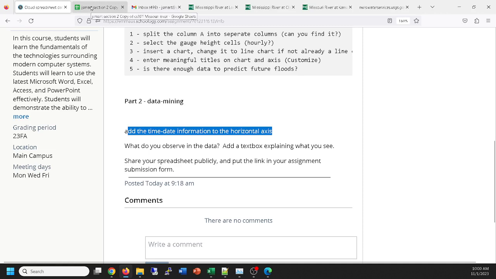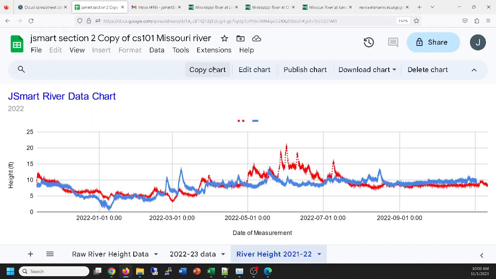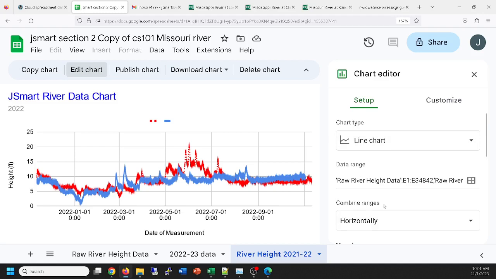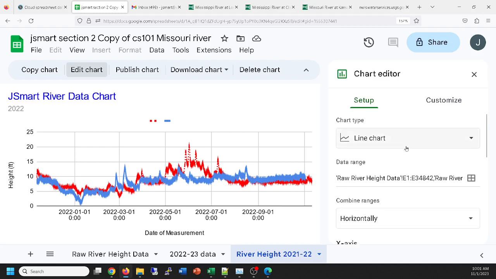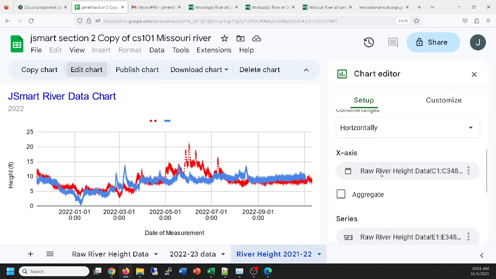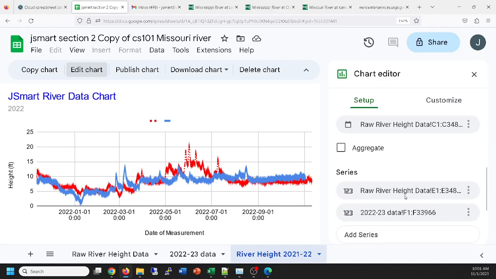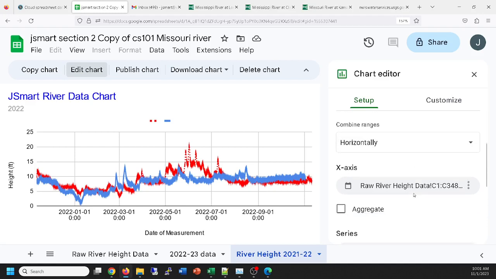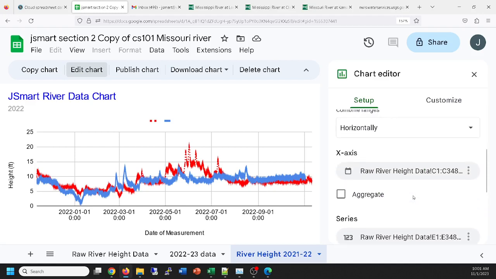So it looks like the key here is, when you edit your chart, you have all your series listed here. You decide what to do with those series up here as you chart them. The x-axis I chose column C. The other two were the graphed data. But how that all works takes a little practice.